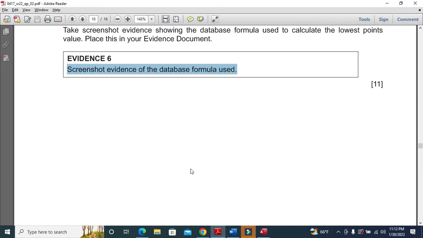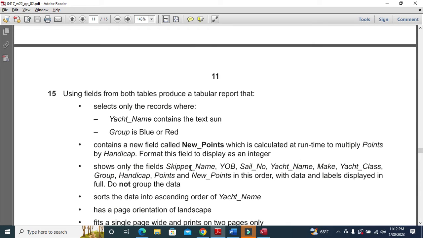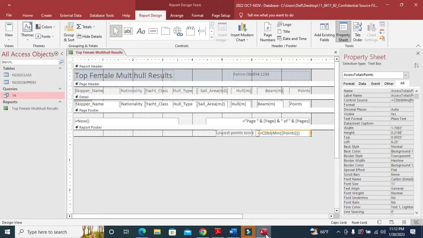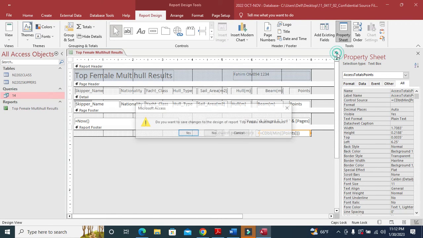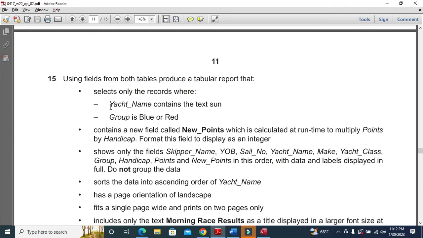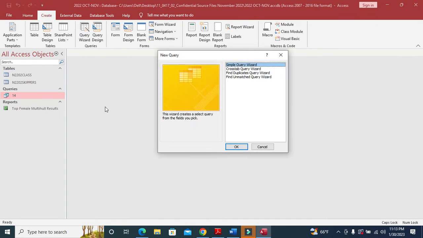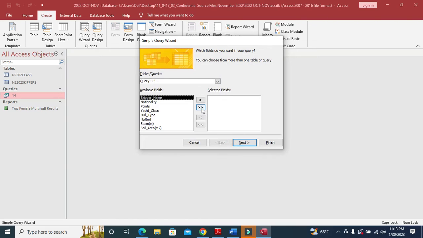That's it. Now moving forward to the next part, it's one more report here. So I will close this one. I'm done with it. So here it says that again you need to create a report from both the tables. So I will create a query first from both the tables.